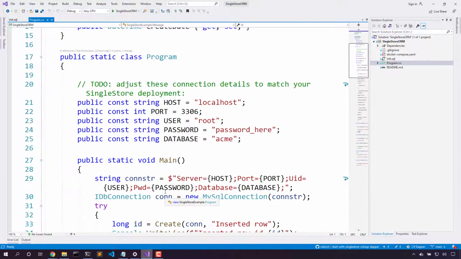Our next step is configuring the connection details. Our database is running at localhost, the port is 3306, user is root, and password is password here, and our database is Acme. If we were running in other locations, we might need to adjust these details. But so far, I think this looks great. Let's run it and take a look and see how it does.